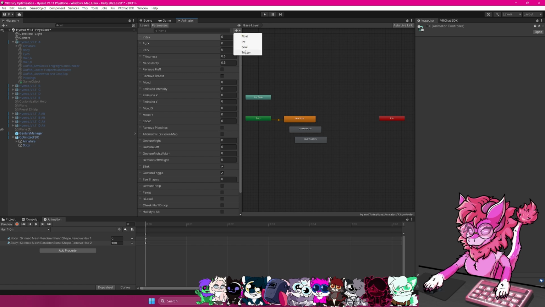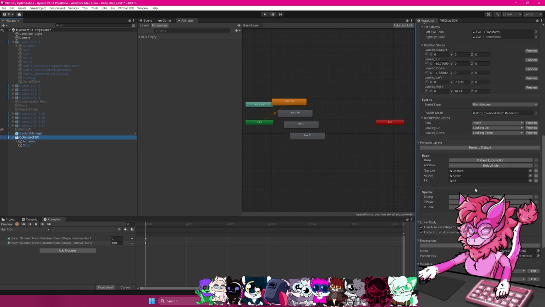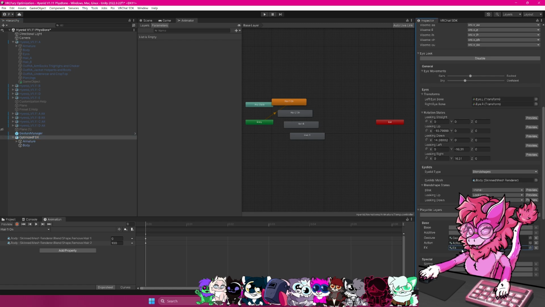So we're going to go float here, and hairstyle, and then we're going to create another float, and this one is going to be hair type. One important thing is you have to make sure that these names are the exact same as the names inside of your parameters here. As you can see, these names do match up. So that is a good sign.